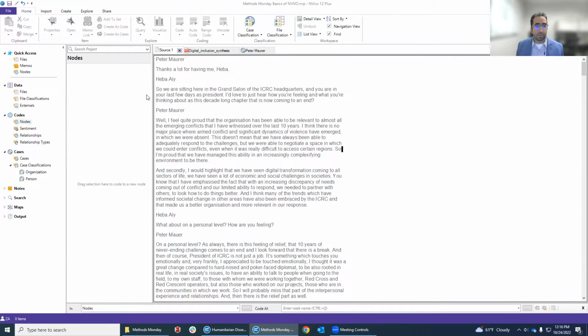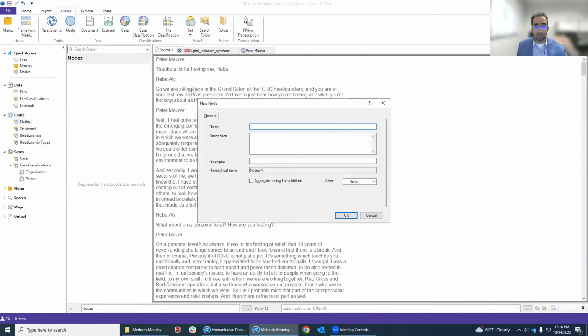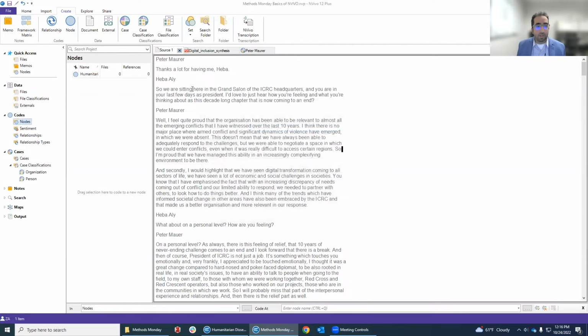So NVIVO lets you add as many codes and nodes as you want. So what you would do is you would go in this function below, we would go and create a node. Again, nodes are kind of the codes, the large scale themes that you're looking for. In this case, I'm going to write humanitarian reform as one, based on the fact that this is an interview with the head of the International Committee of the Red Cross.